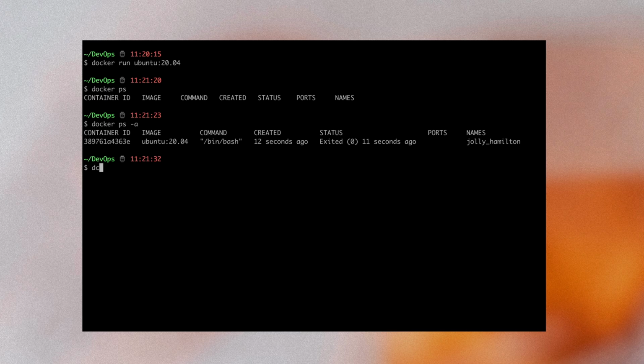If we do docker run -d, which will run the container in detached mode, which means it will run in the background, and then we'll specify again the image with the correct tag, and then we will add the command tail -f /dev/null.